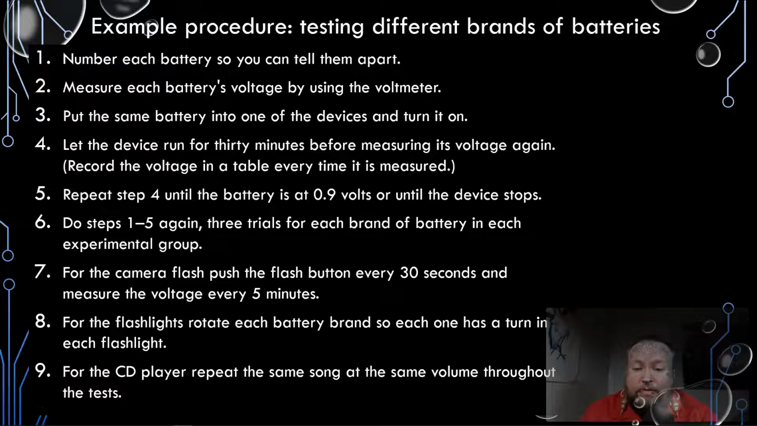And step 5, repeat step 4 until the battery is at 0.9 volts or until the device stops. So here they're basically measuring how long the battery can run a device. They're keeping the time consistent, and they're getting lots of measurements over time to see how it changes, how it depletes.